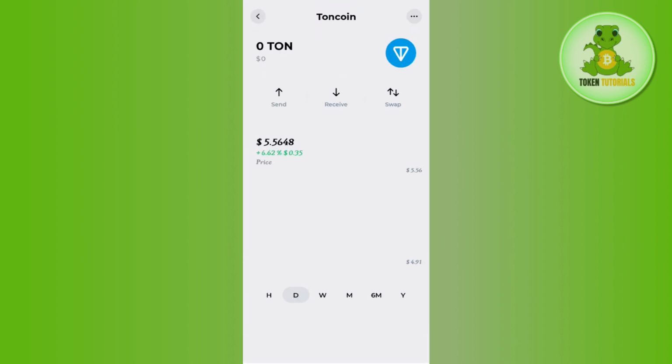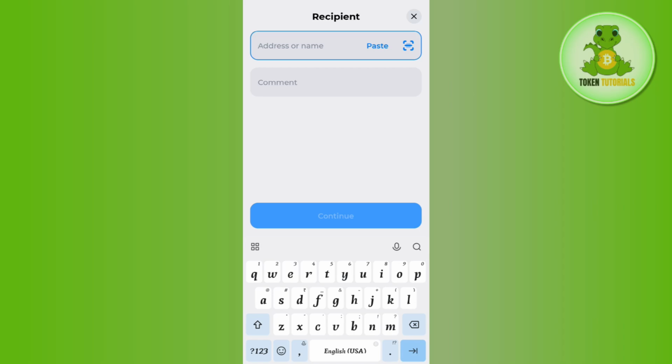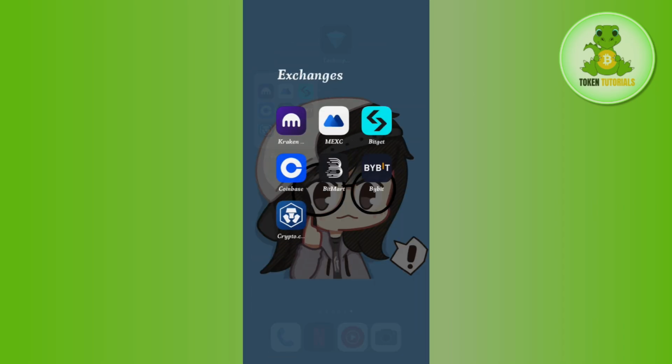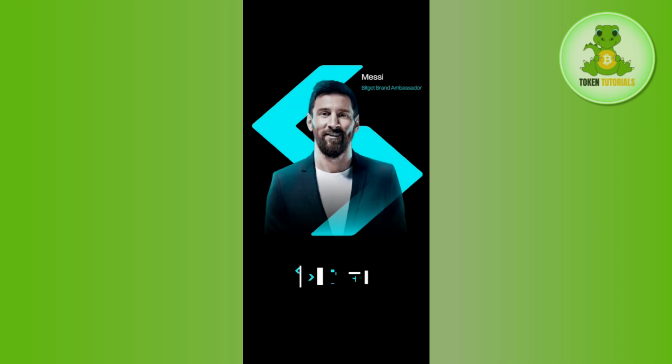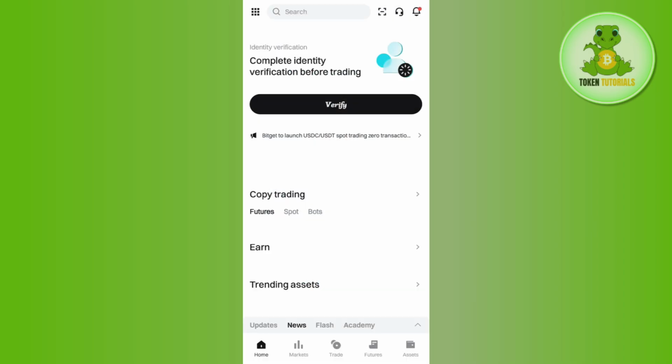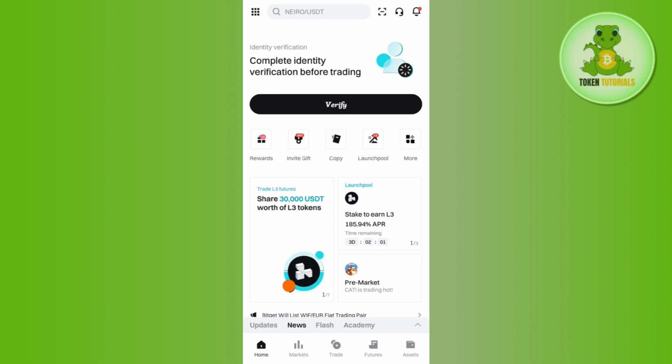Now once you have it, you need to tap on Toncoin and here you need to tap on send. After that, it will ask you to provide the address of Toncoin. So in order to get the address, we need to launch our Bitget application, and in the Bitget app you just have to simply log in into your account.